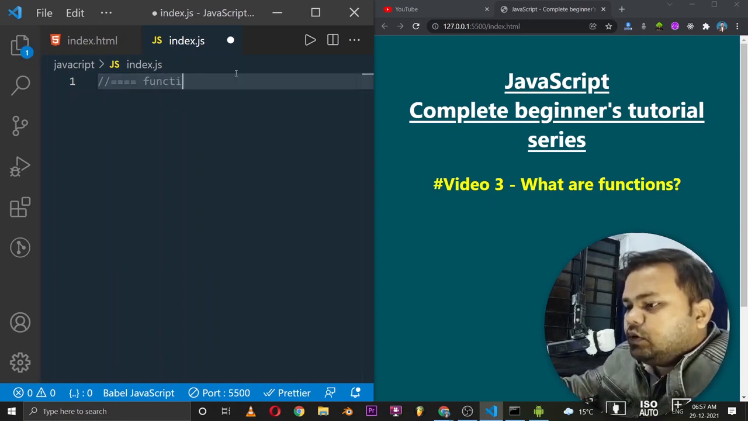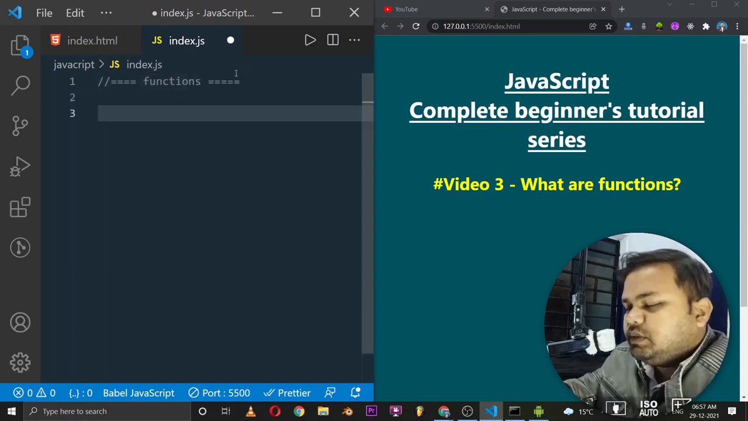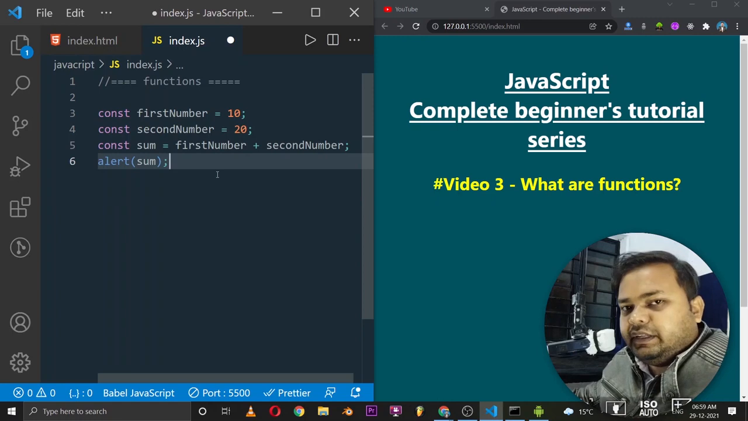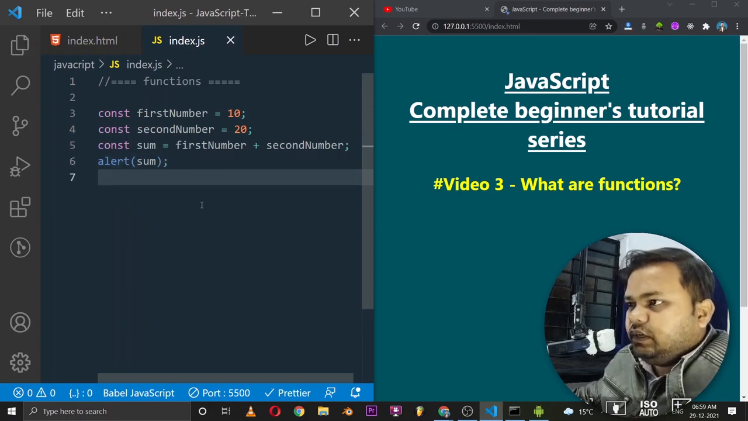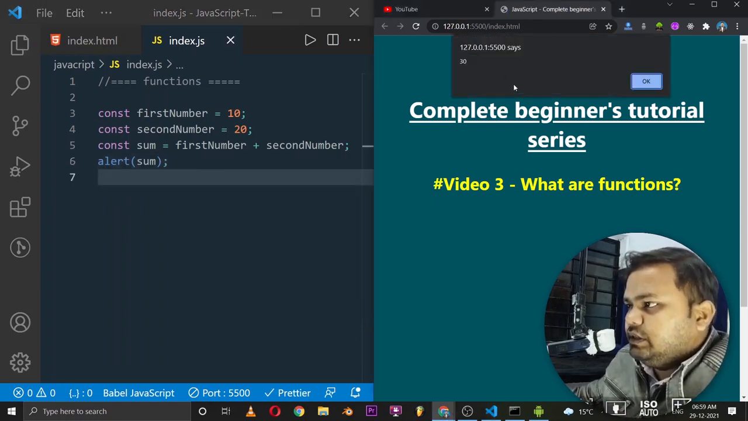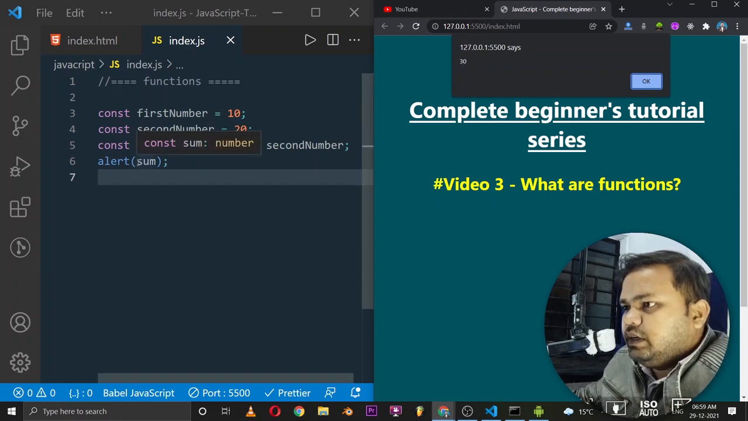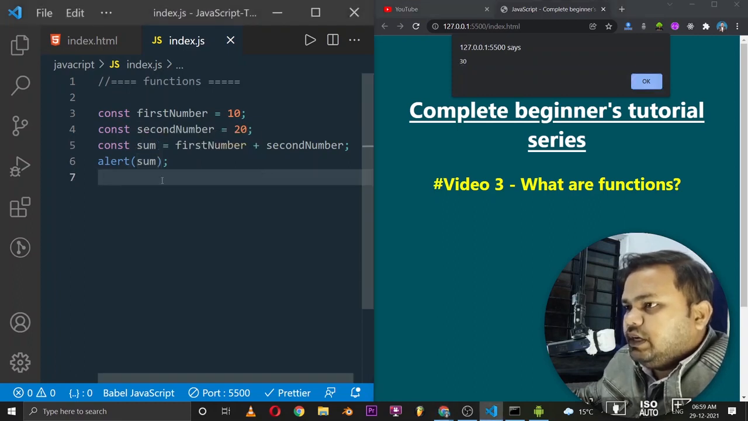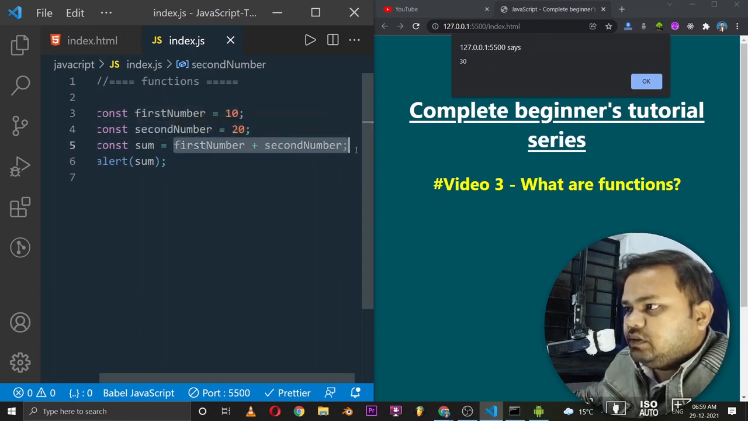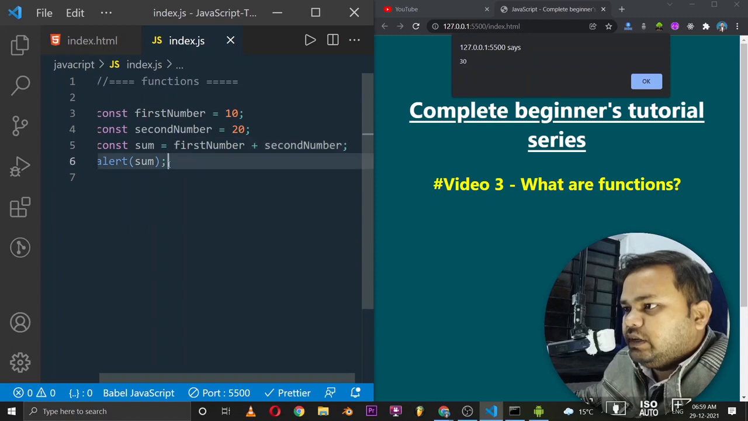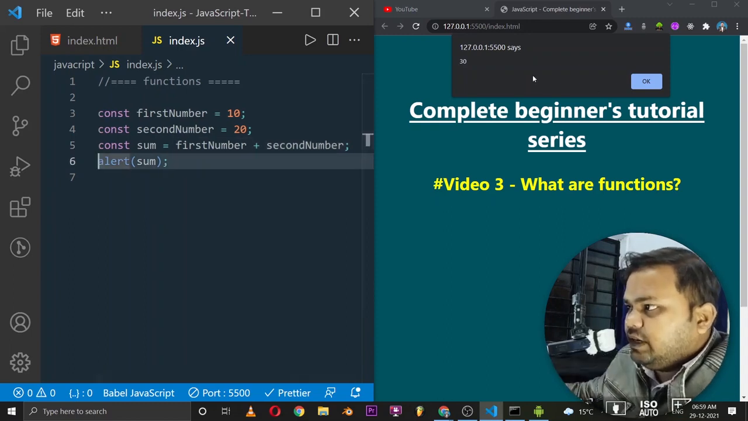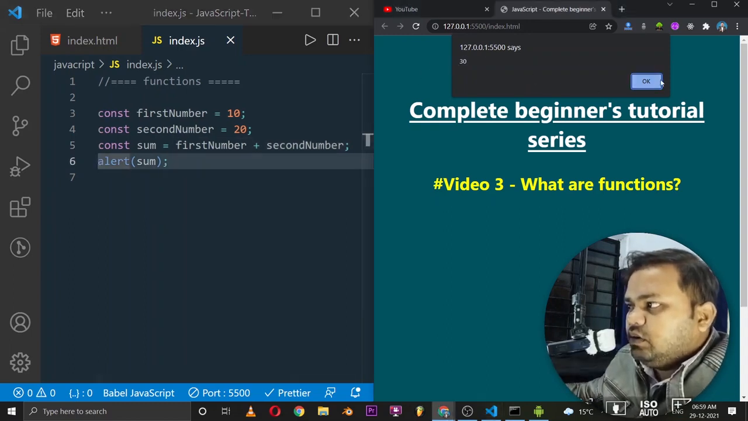So let's talk about what are functions. In the previous video, we had written some codes to add two numbers, right? Like this. If I save the file, you will see the alert message is showing us the value inside the sum variable. We have just defined a variable first number, then we have defined second number, and we have added first number and second number, and on line 6 we are alerting sum, and that is why we are getting 30 on this alert message.